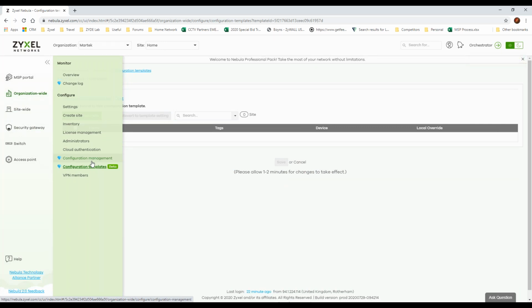So from an organization point of view, just to give you a quick summary, the most important things that I would deem for MSPs: inventory, being able to keep a check of every device that you've got inside Nebula. Administrators, being able to provide administrative access to your internal team, as well as potential IT managers or IT designated people inside your customer. Configuration management, so being able to manage the configuration, create backups, clone settings and synchronize settings from one site to another.